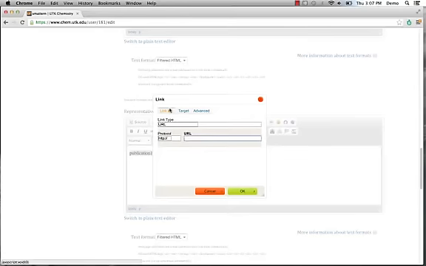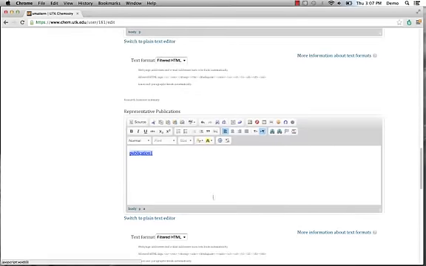Okay, I have to type in URL. Let's just link to cam.utk.edu. Okay. And you click OK. Now it's a link. It's an active link.